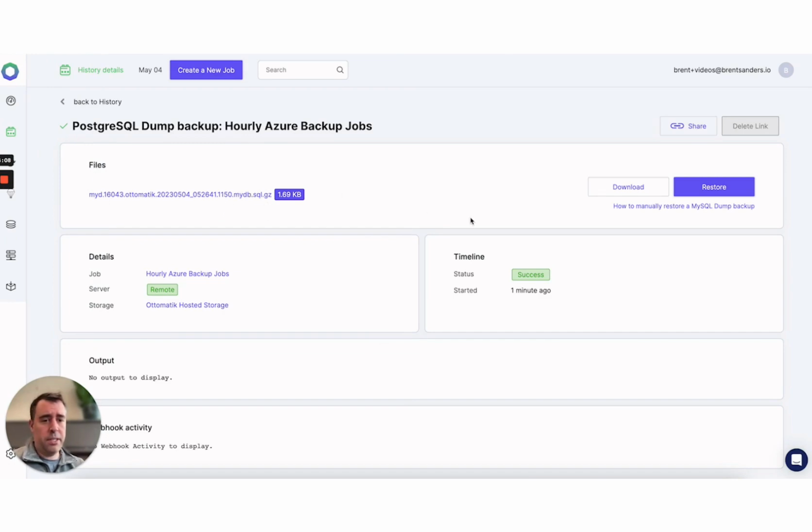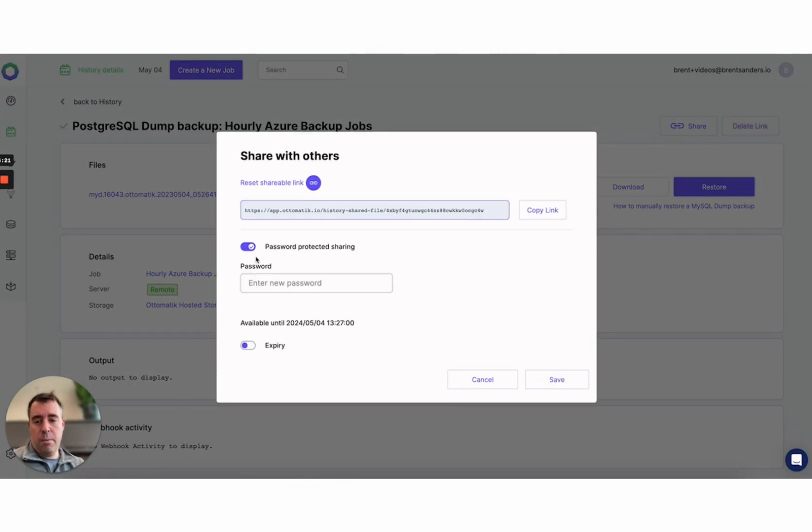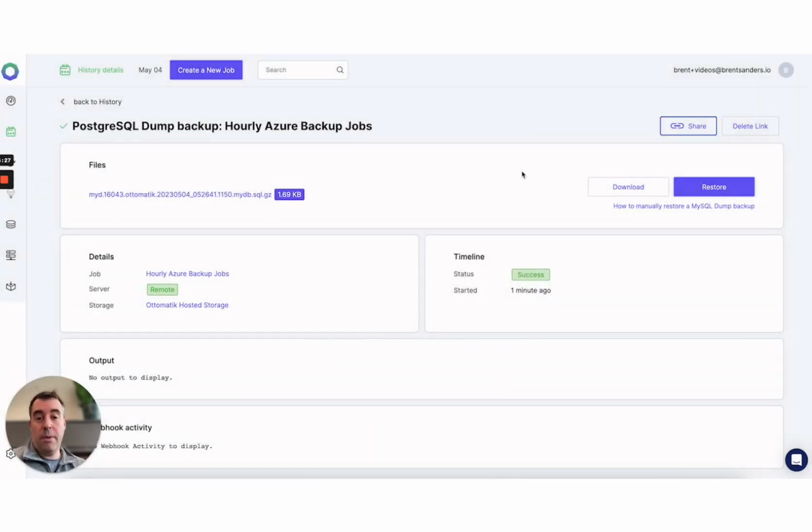I have a very small database here, and you can look at your backups and download them directly. You can share a link, which is a secure link that we can put a password on. We can also make it expire after a certain amount of time. A common theme that we've seen is people wanting to pull down the production database and share that with somebody on the dev team, or restore it to another server. That's what this restore button is, and I'll go through that in another video.